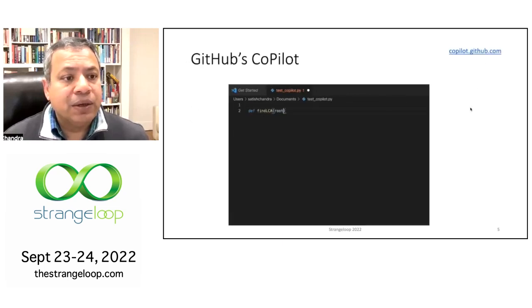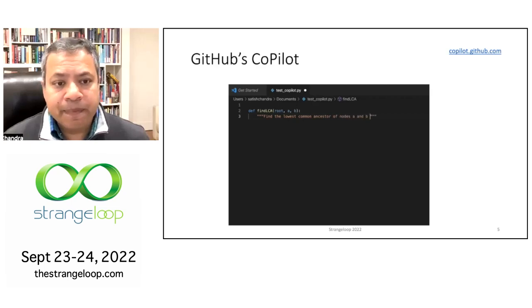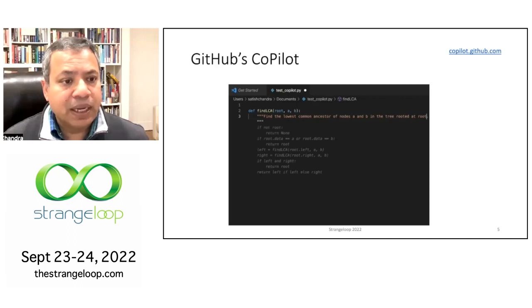And now let's see Copilot in action. So here I write the name of a function, I write a docstring, find the lowest common ancestor of nodes A and B for a tree rooted at root. And once I finish typing, we'll see Copilot do its magic, and here is that magic. So that's also pretty cool.